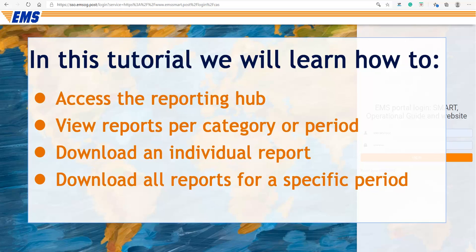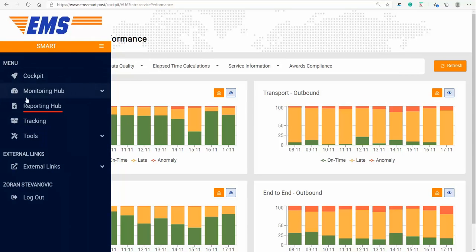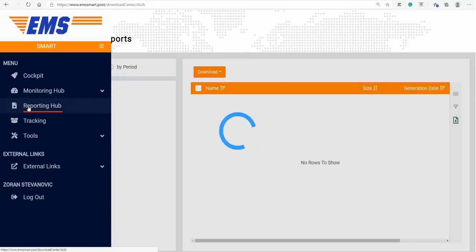This short video will familiarize you with the reporting hub of SMART. SMART is not only a monitoring tool, it also serves as a central storage of the fixed reports for EMS cooperative members. You can access the reporting hub through the black left side panel.